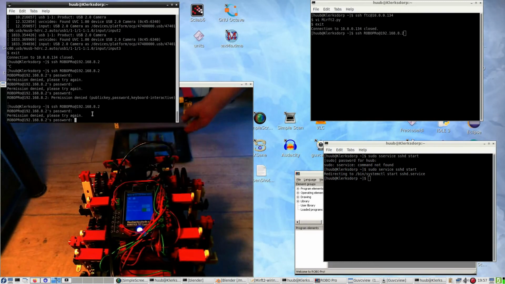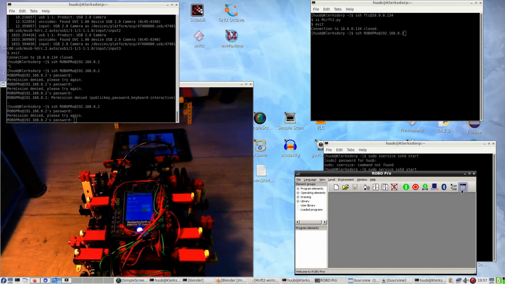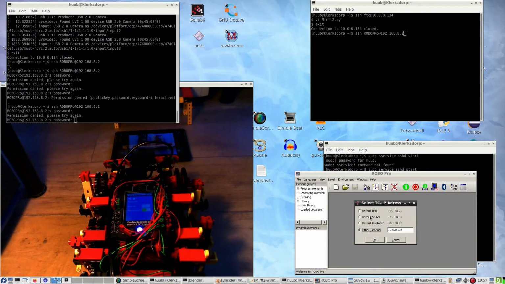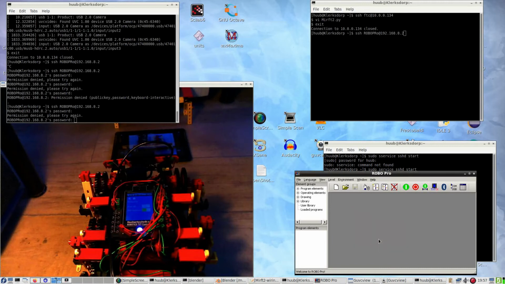I'll put it here. With the iPad it does work as well. I know that. I just wonder why I can't sign in. How about Robo Pro? This is not going to work. Yeah, and then I need default wireless. Okay.